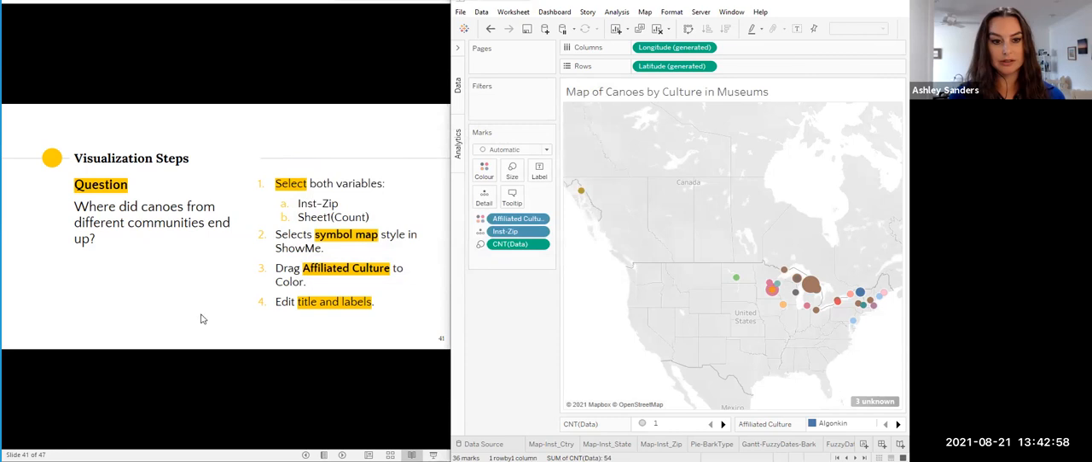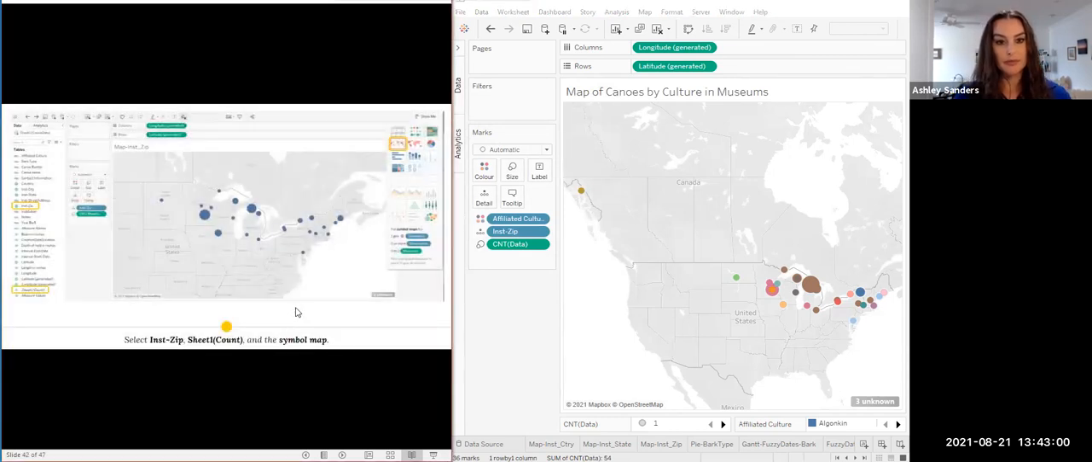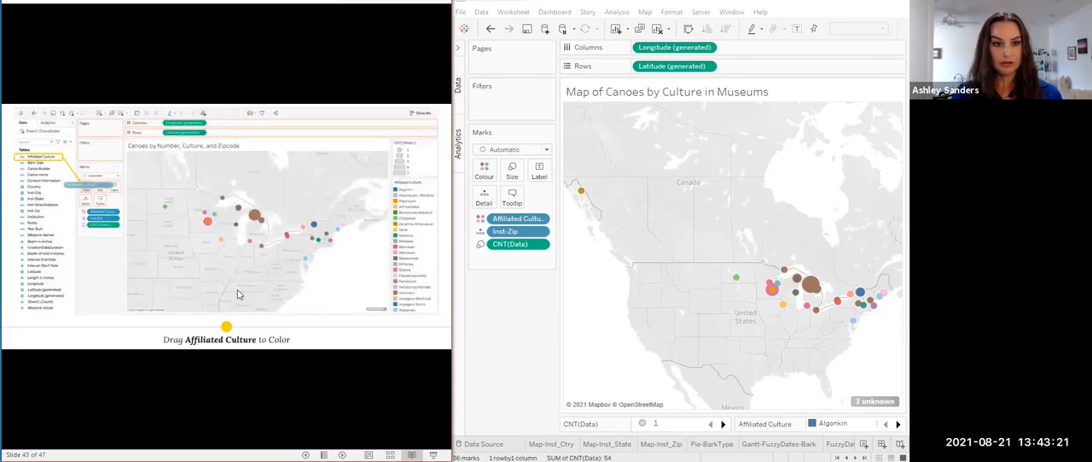So again, this slide just goes through the steps that we just took. I had to maximize my Tableau screen so that you could actually see the Show Me button in the upper right corner. So again, we selected the institution zip code, the sheet 1 count, and then went to Show Me and selected symbol map. Then to add information about the originating communities, we added affiliated culture as a color by dragging affiliated culture from tables to the color card on the marks panel.